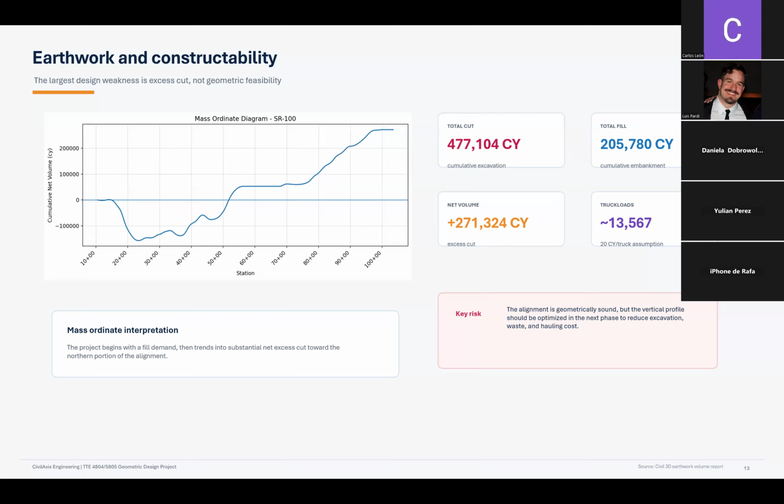The mass ordinate diagram shows this is the main constructability weakness of the current design. It does not make the selected corridor unacceptable, but it shows that the vertical profile should be optimized during the next design phase. Small adjustments to grades and vertical curve locations could potentially reduce excavation, hauling, disposal, and overall construction costs.